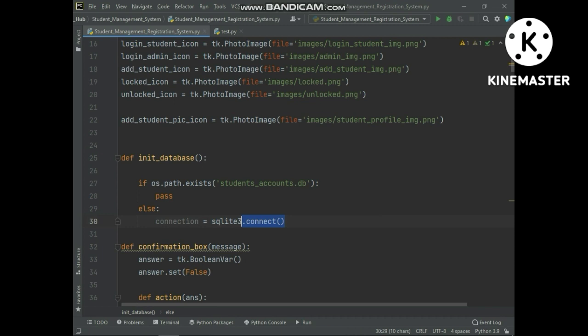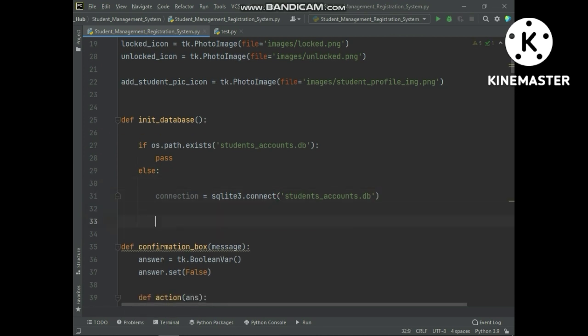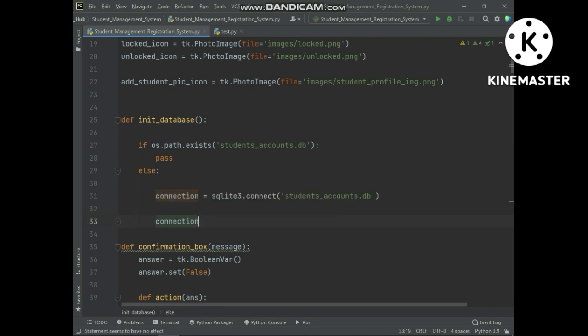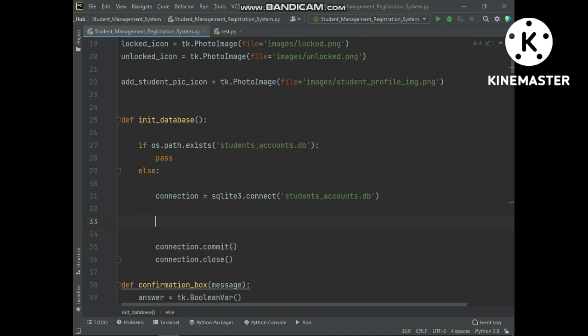The sqlite3.connect function takes a database file name argument, and simply it will create the database file and establish a connection with the database, for executing queries on the database. The connection.commit function will commit transactions with the database. The connection.close function will close the established connection with the database.